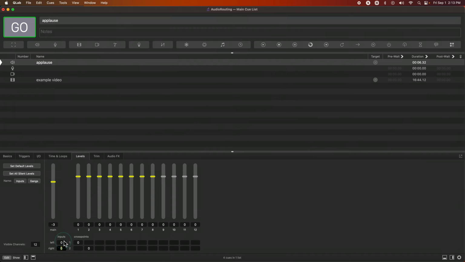Next up in the signal flow is from once we pull the audio out of the channels of the file. Now we route it to what are called the Q outputs. And the Q outputs is this top row of sliders, currently 1 to 12. It can be as many as 64.